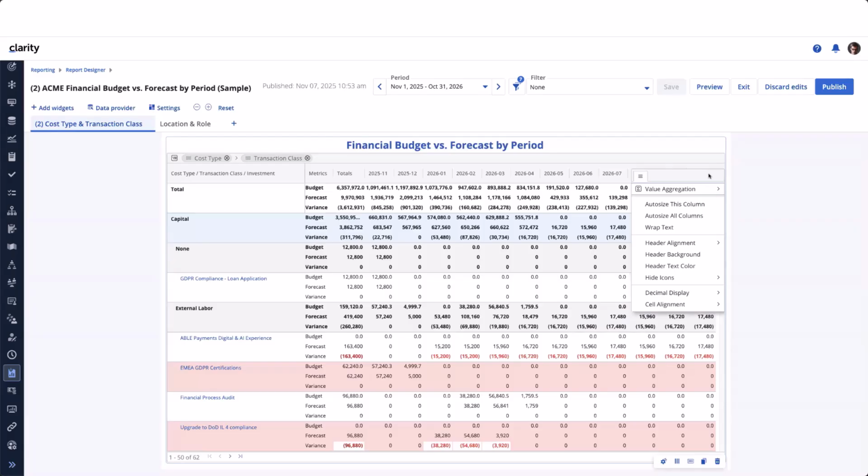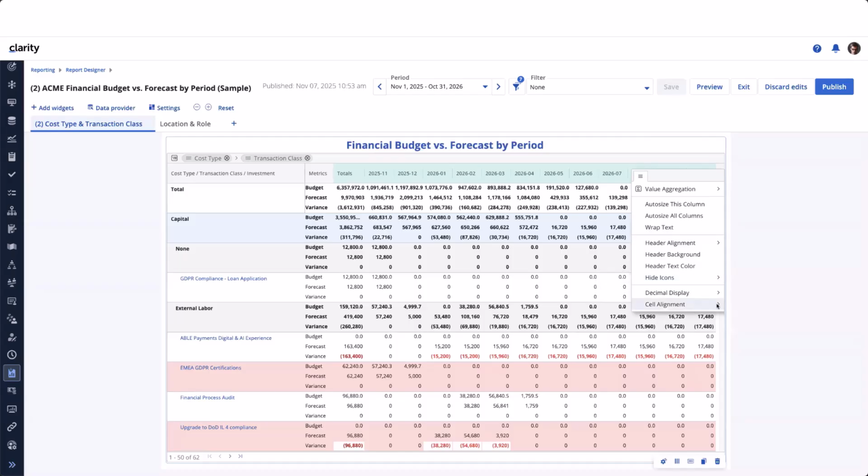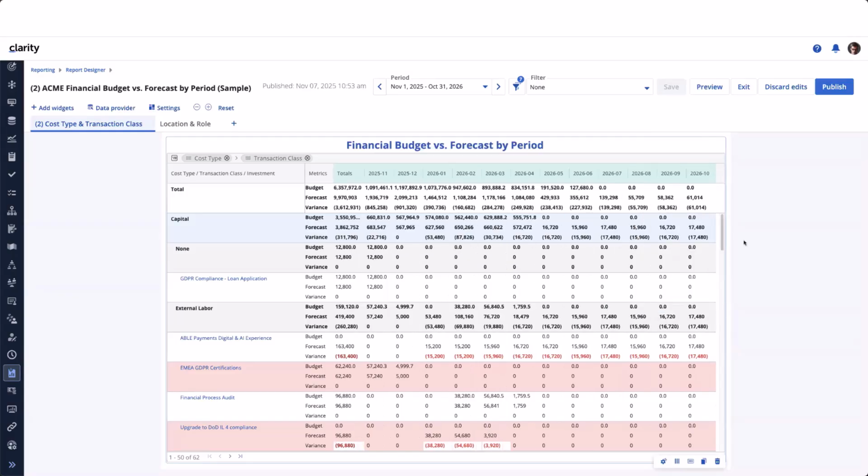The next thing I'll turn on is a header or background color, just for demo purposes. I'll grab a blue, and you can see the impact of that. It impacts the totals and the per period metric area. And then the next thing I want to do is cell alignment for this far left, far right column. Let's make it left, so you can see all of the columns are left aligned now.